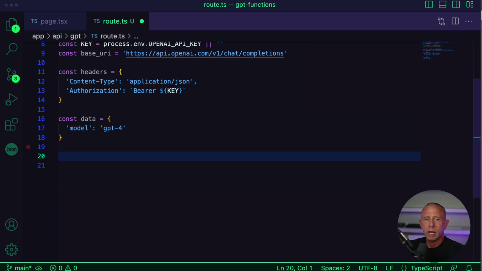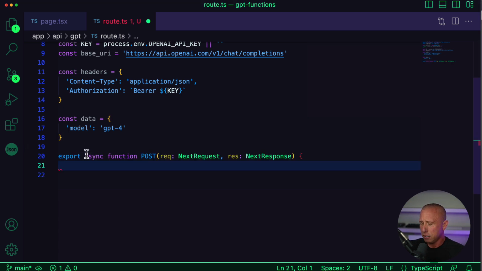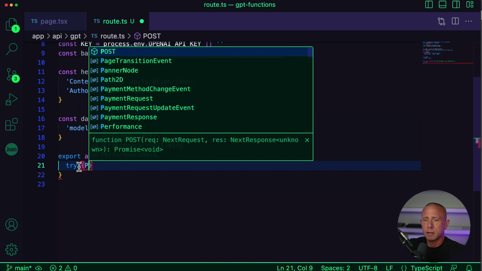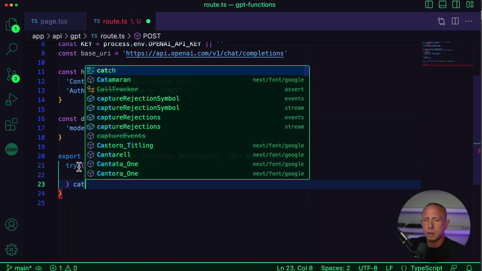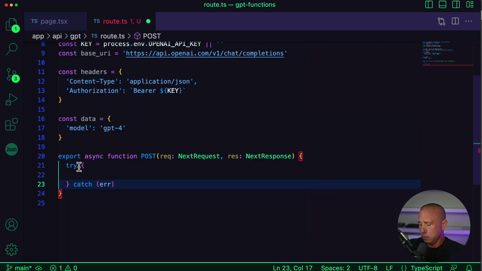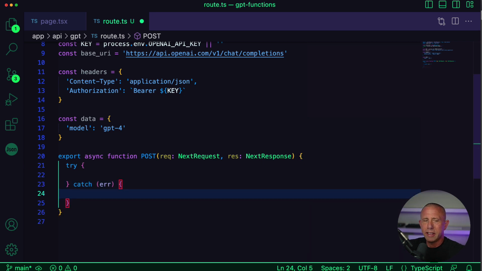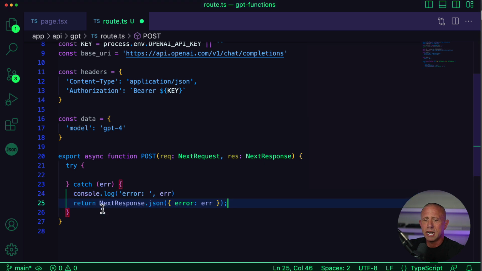Next, we're going to go ahead and create our main function here. We're going to say export async function POST, and this is going to be taking in a request. So we're going to be using a POST as opposed to a GET. And then we're just going to set a try catch block here. And in the catch block, we will simply console.log if there's an error, and then we'll return an error property with the error if that does happen.